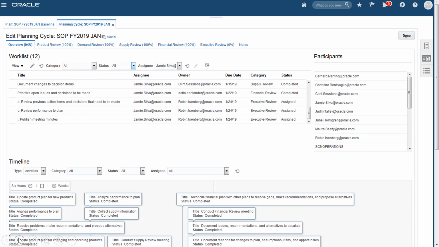Oracle S&OP Cloud is part of the comprehensive Oracle Supply Chain Planning Cloud suite and helps you align your enterprise using best practices process management, make better decisions with embedded analytics, and achieve your business goals using extensive simulation capabilities.